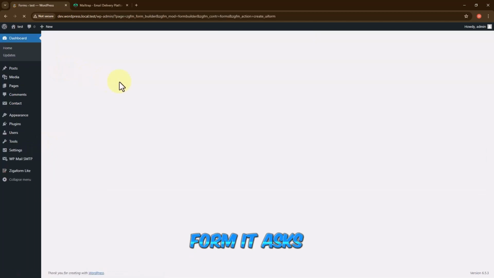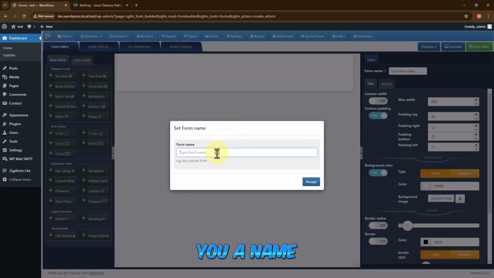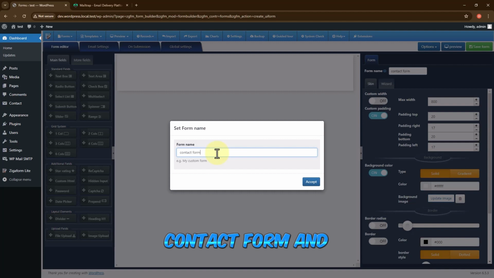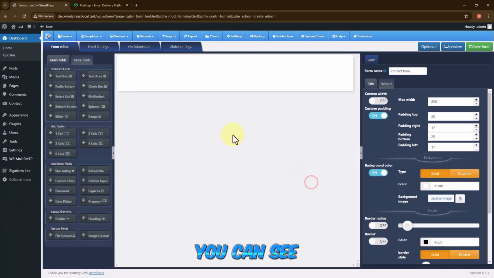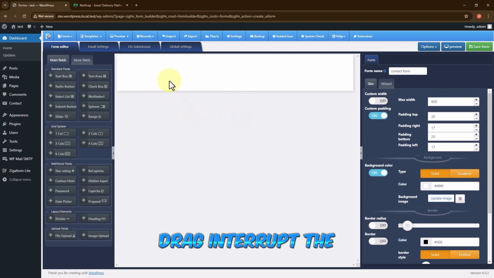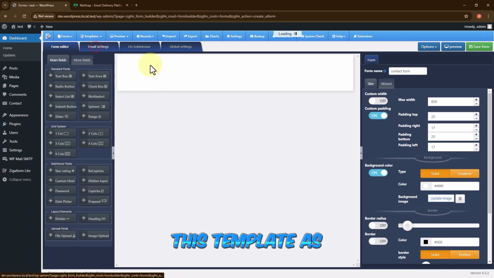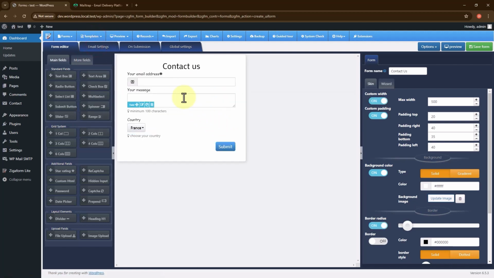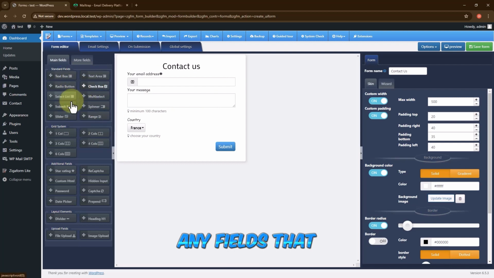Add a new form. It asks you a name, contact form, and you can see the difference. There's a visual interface, so you can drag and drop. In this case, I will use this template as well. This contact form. Also, you can add any fields that you can see on the left section.